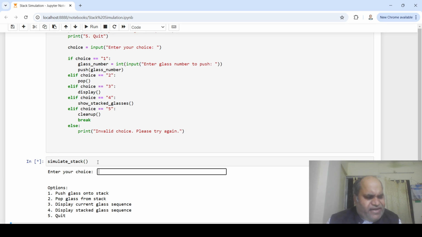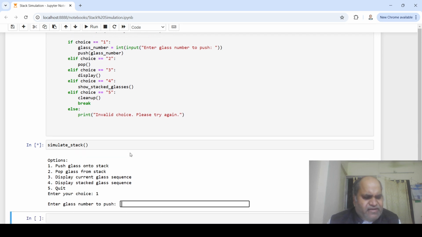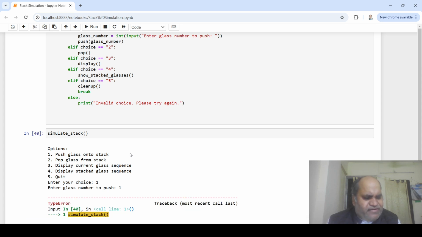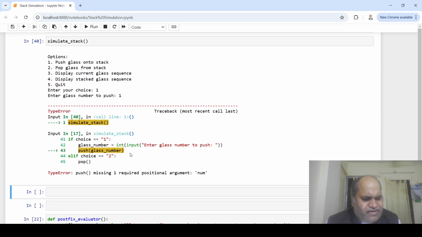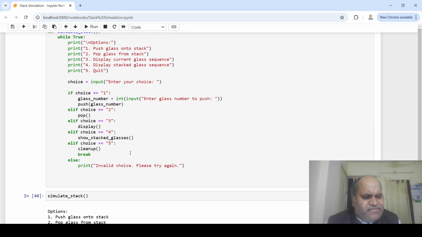So say we want to push a glass onto our stack. Now it is saying, enter the glass number to push. Let us say our glass number is 1. And we ran into some issue: missing one required positional argument, num, where it will push the glass number. Give us a minute. It should be okay.